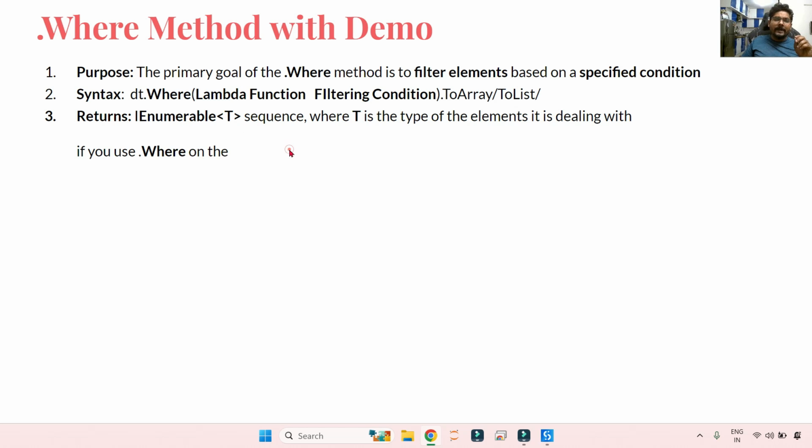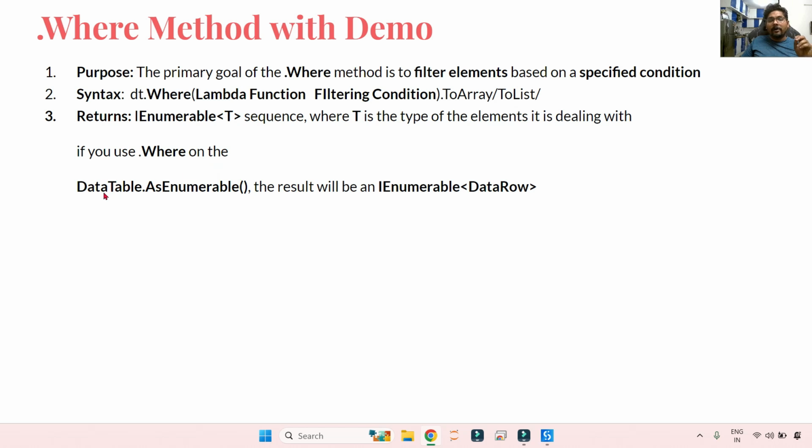For example, if I apply this where on a data table, then it returns IEnumerable. So when you see the word IEnumerable, remember a simple word I'm going to give you. The word is collection. When you see this, simply say collection of data rows, collection of integers, collection of strings. Convert IEnumerable to collection and read it, collection of data rows. So now if I apply a filter on a data table, it gives me a collection of data rows.